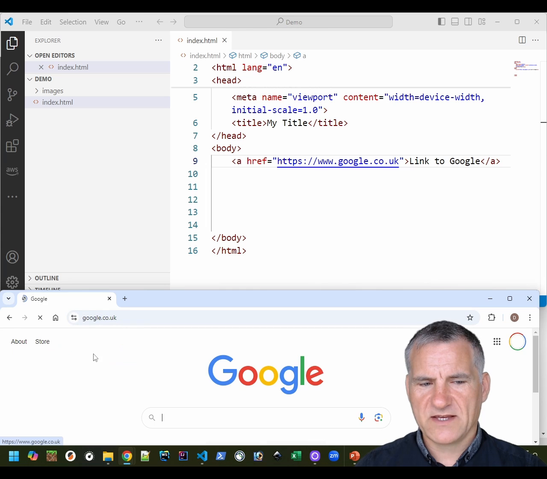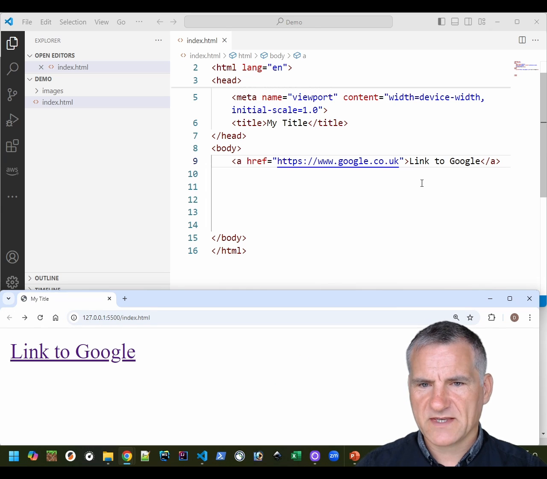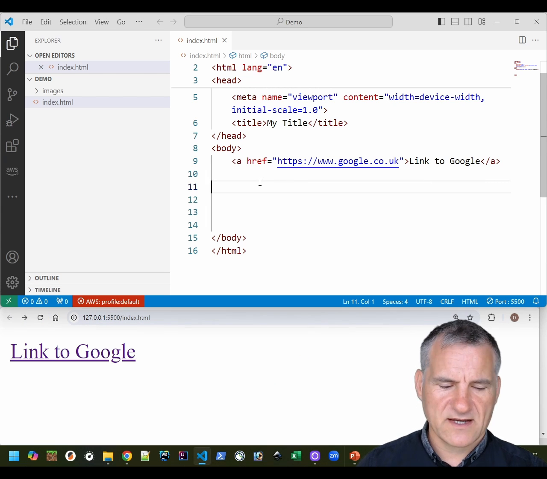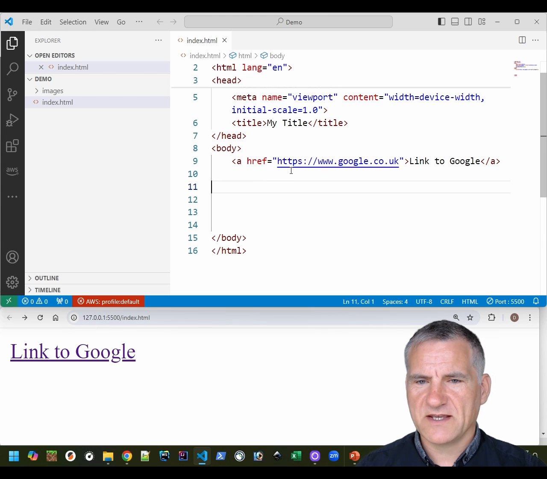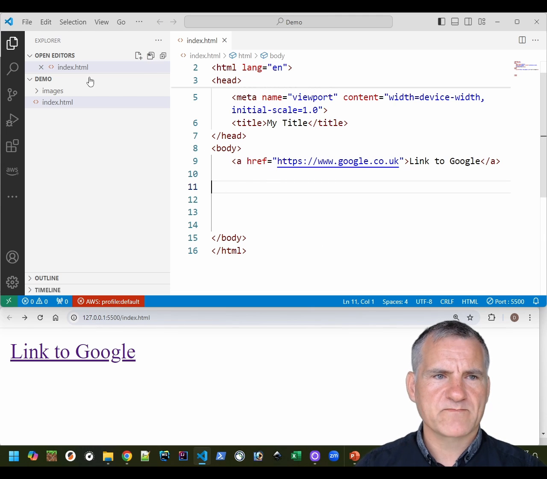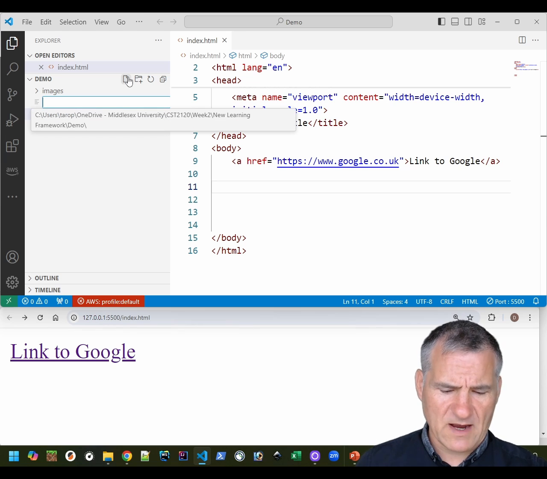There's our link in the page, and we click through to it, and it takes us to Google. Yeah. So that's working nicely. So that's our absolute URL. We're linking just to another website here. Let's create another web page.